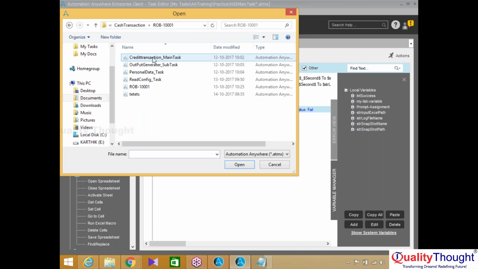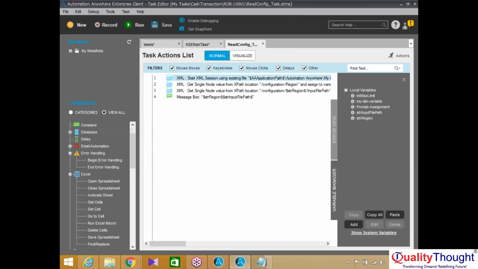Cache transactions, we have created read configuration. No, read config underscore task. This will read from the get cell, get node. You will fetch that data from the configuration file to AA. Now, from AA, in our read configuration file, it is stored. Now you have to pass it to your main task and all the subtasks wherever you are going to use it. Wherever you want to take a snapshot, you have to pass the same path. So by using the run task command, we will pass it.